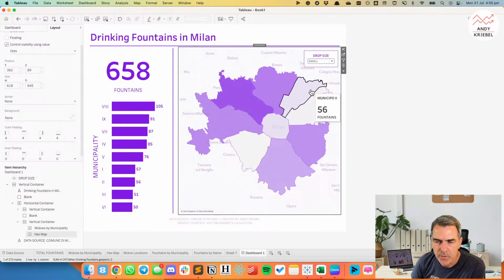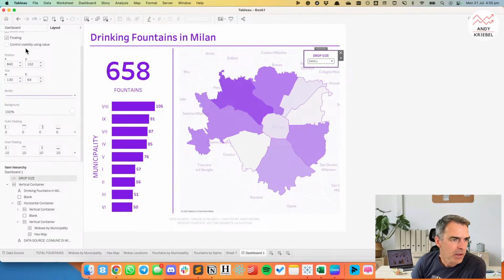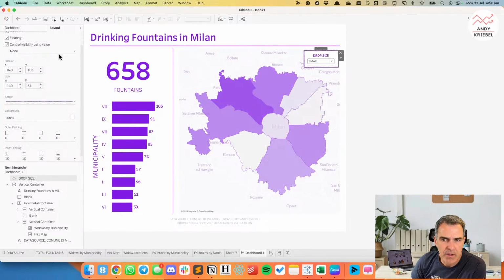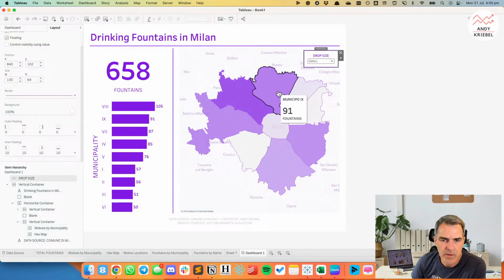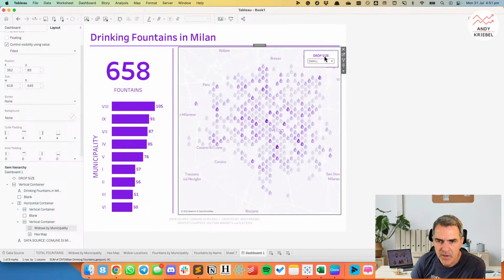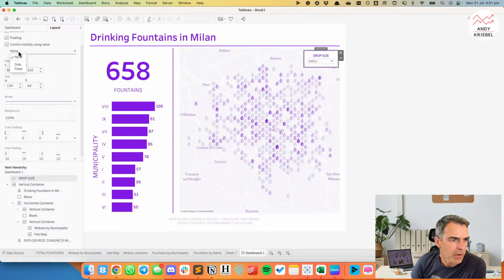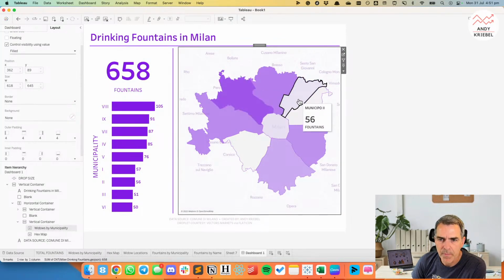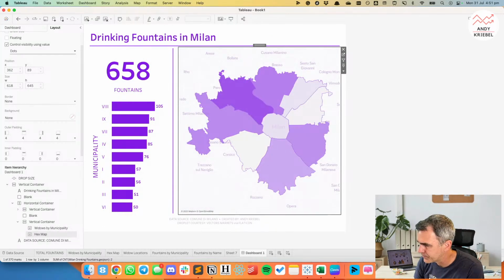Okay, and then I click on one, it goes to that. I could probably link this with, let's see, no, I don't want to do that. So I want this to disappear when they go back to the main view. So this one is linked on dots. So this one I want to also link on dots. So now when I click on one of these, that disappears. So the drop size only shows up now when the drops are in the view.